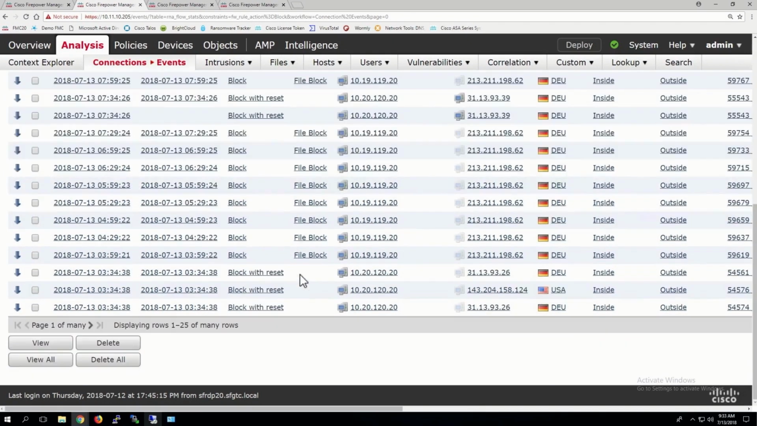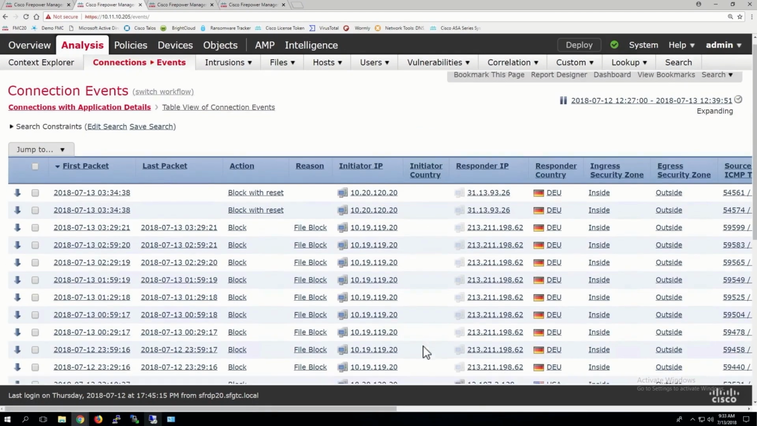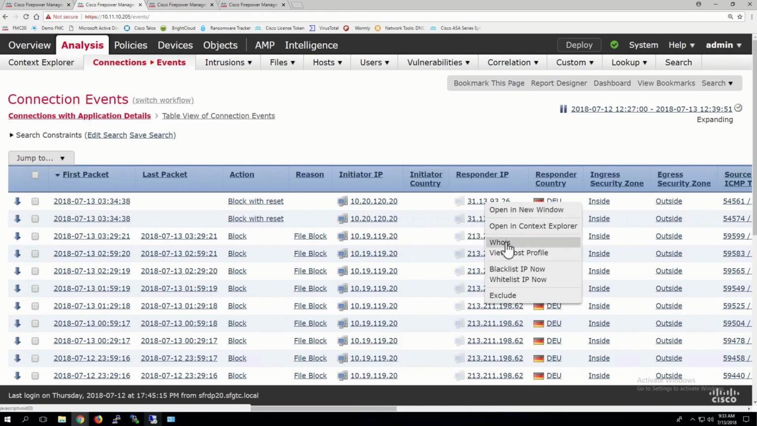Here's some block with reset, file blocks. I don't know how many pages we have here. Let's take a look here. But this is a way to look through the blocks. This is a way to do it and say, what is all this, right? Who is this guy, right? We're going to go ahead and look now. Hold on. Before I blacklist, and I just did that last time, I usually do this. I'll come in and do a whois.